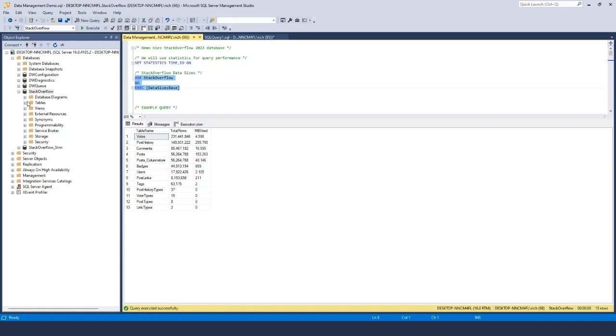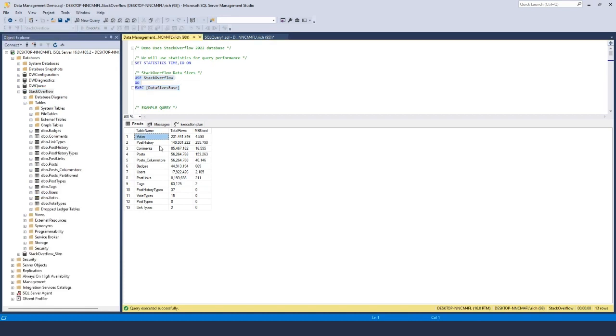This is the amount of data we're working with. These are the tables: votes, comments, posts. Obviously, it's a question and answer site. People will post a question, people will comment on it, people will vote on it. And these are the data volumes. It's 430 gig, roughly. The biggest table is post history.